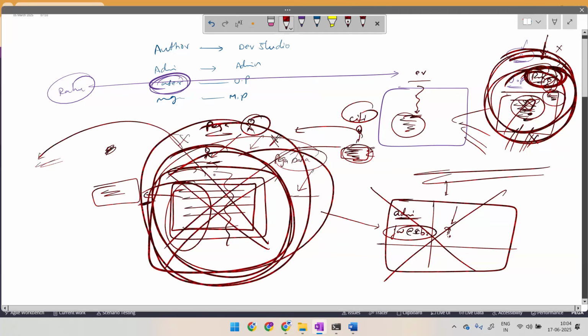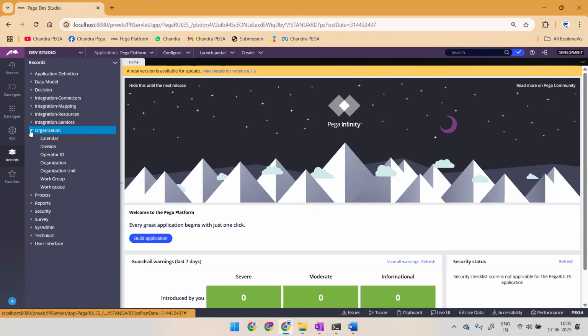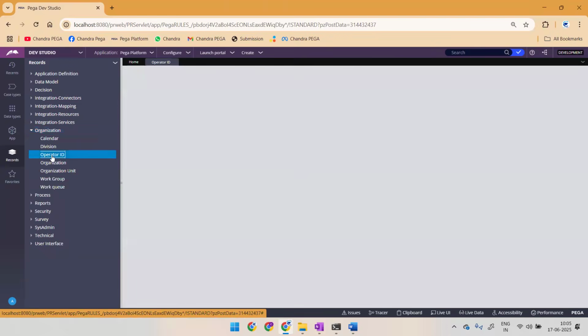Suppose I wanted to check all the operators, no doubt I have to check the PR operators table, right? But the same action you can do from here itself. I'll get the list of operators, and for whatever operator I just created, I can update the password then and there. If you click on records, you'll see something called organization. In a few versions of Pega, you'll see it as company, whatever it is, both are the same. Try to expand this. Can you see operator ID? Yes, right? Click on this operator ID.